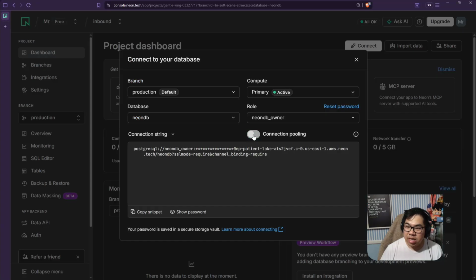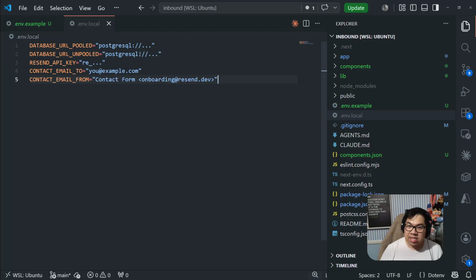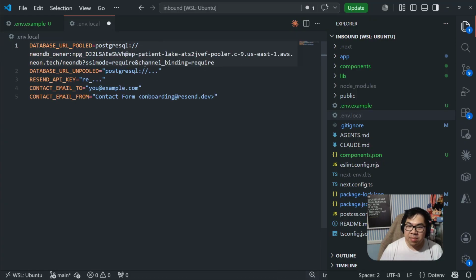So if you hit the radio button here, you can see that we're not in connection pooling. If you hit it, we are, and you can see the pooler text here. I know it's kind of small. If you see the pooler text here, then that's the connection pooling one. If it's not there, then that's the unpooled one. So we're just going to be able to copy the snippet here and paste it into our .env.local.